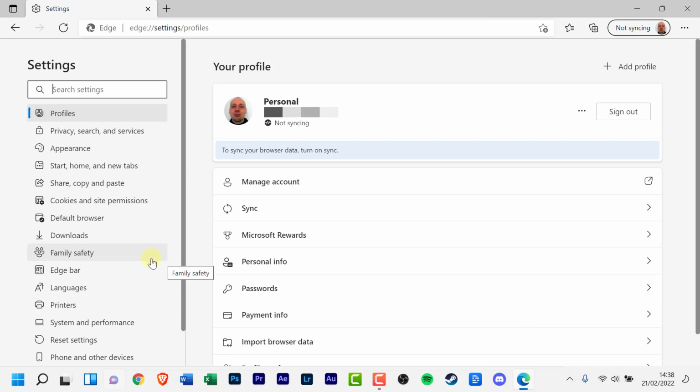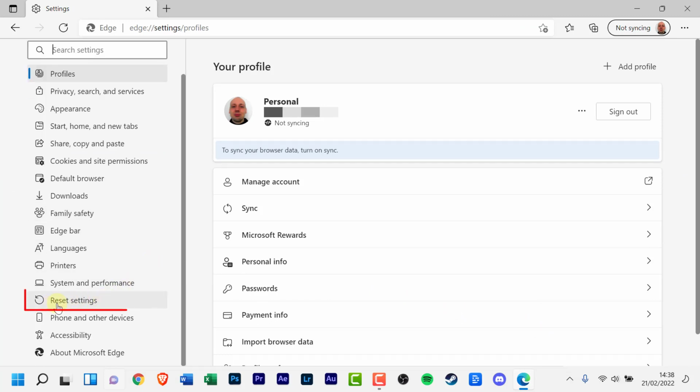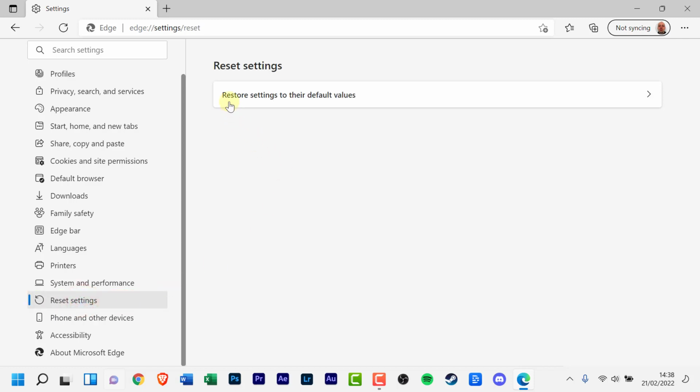You may also have to scroll down a bit here. Look for Reset Settings. Click it. Next to Restore Settings to their default values, there should be a right arrow icon. Click it.